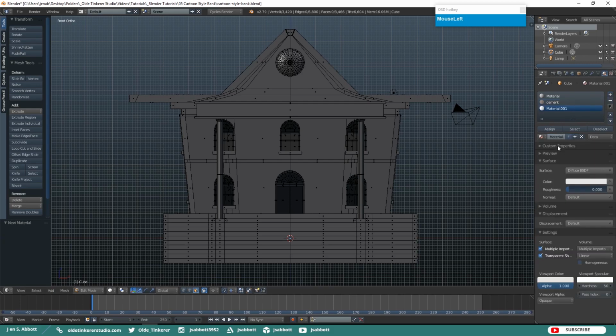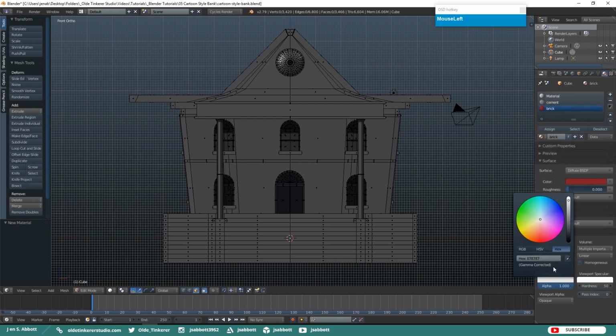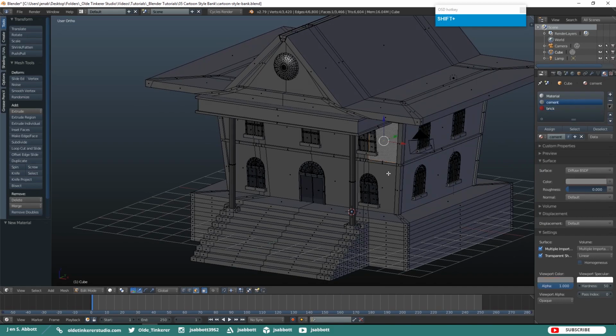Add a new material. Call this brick. And give it a red color. I'm going to use the hex code of 841F27. And then assign this to the walls.